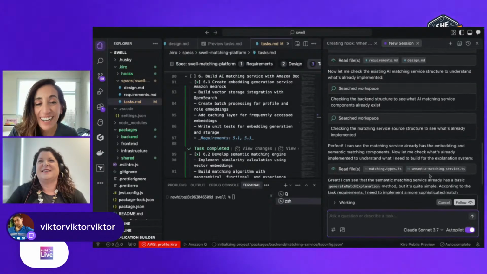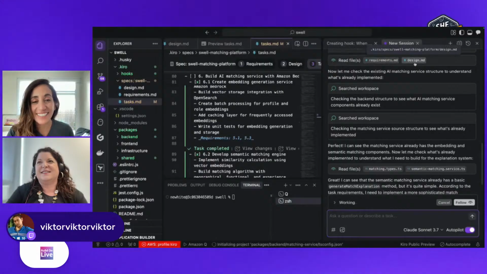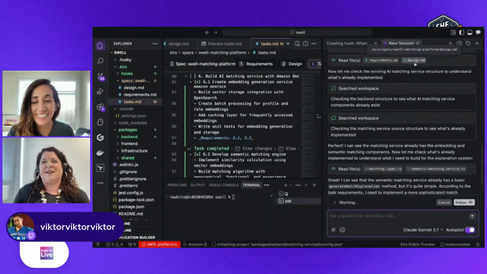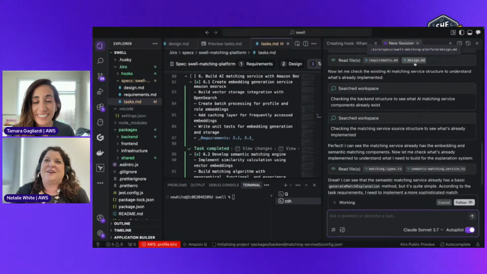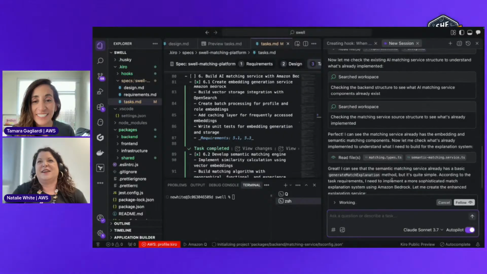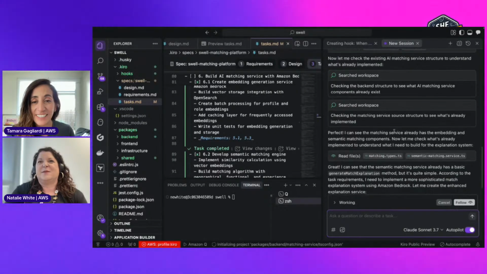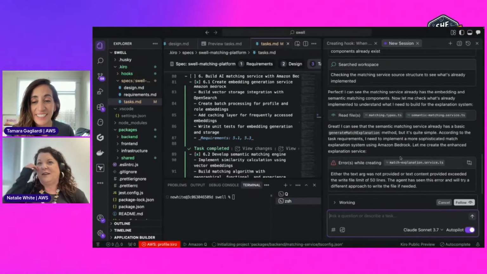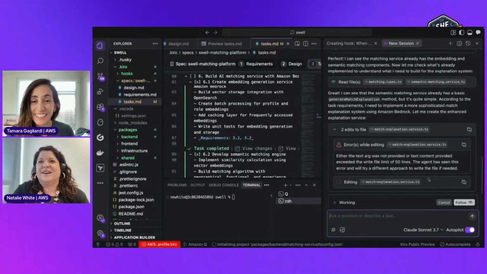So what it's doing is it's reading through the requirements file and the design file, which of course it generated, but it's going to go review those. Maybe I made changes to them. You never know. It's searching the workspace. So it's looking at the backend structure. It's checking the matching service. Oh, looks like there's an error here.